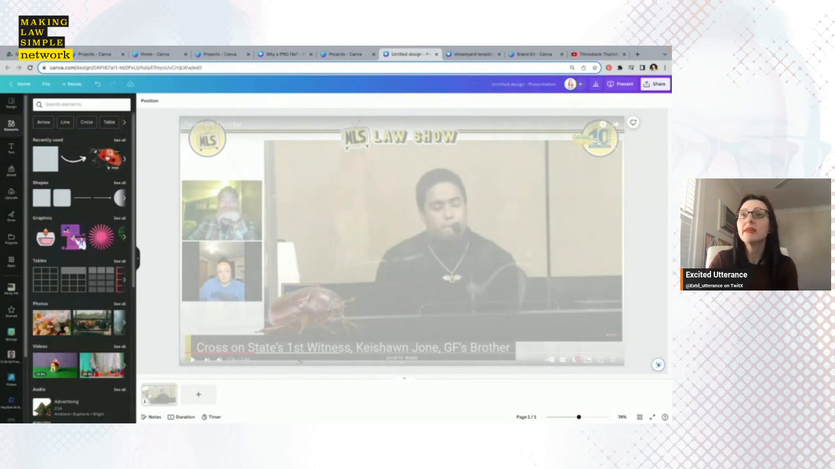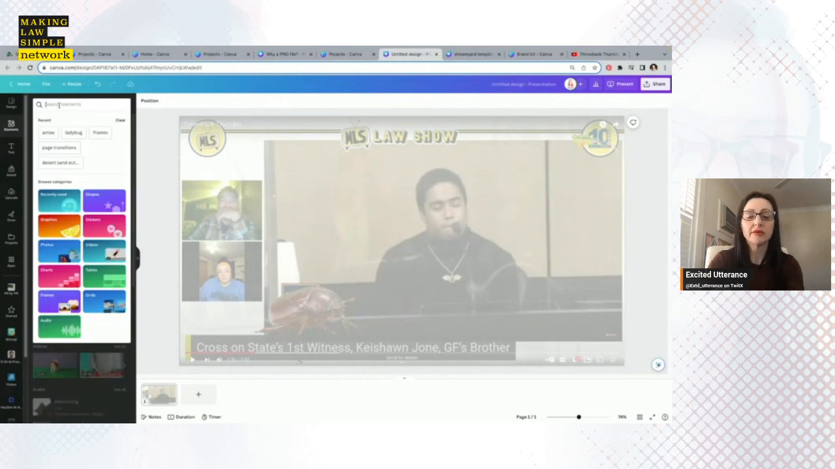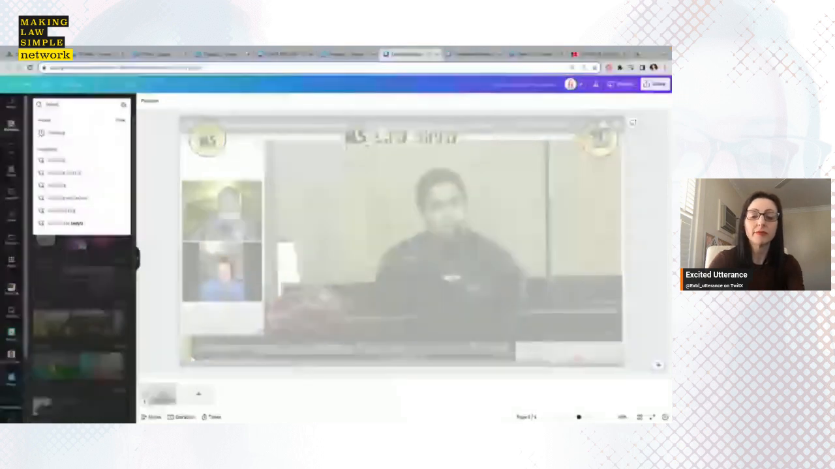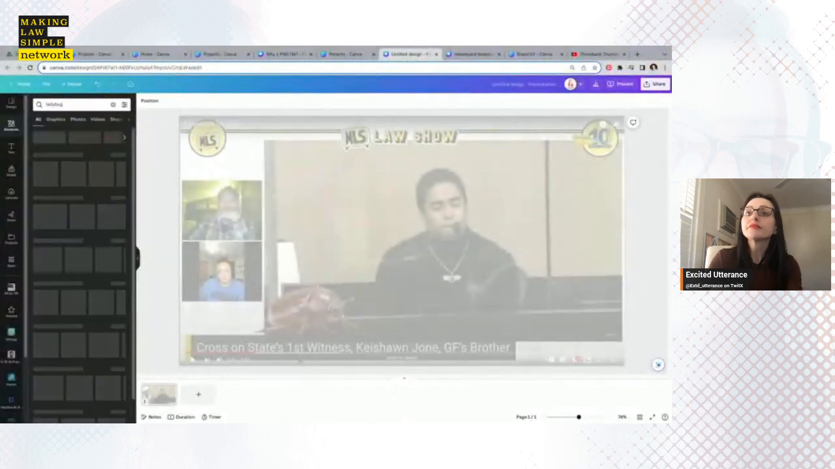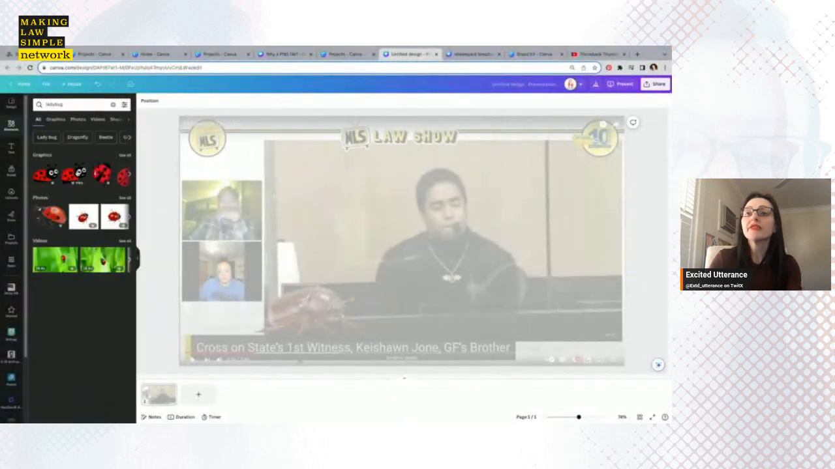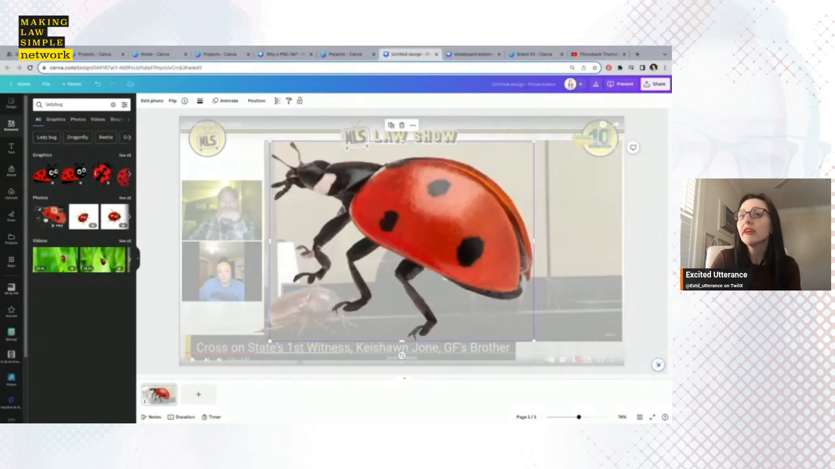Look, there's a ladybug already there, but I'll show you how to find it. If we go into search and we search for ladybug, cool. There's lots of little ladybugs there. The one that I wanted was this one here. All right, so I'm going to grab this one. You can see it's got a transparency on it. There it is. Hey, it just comes straight in onto the screen.